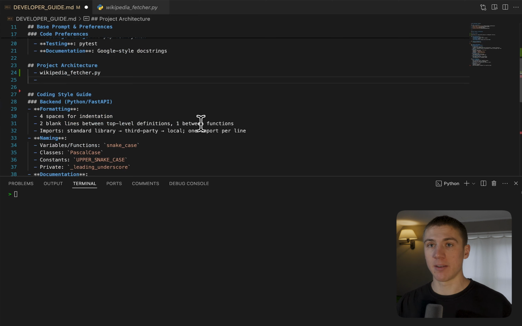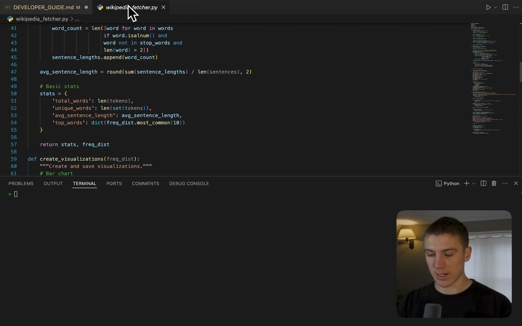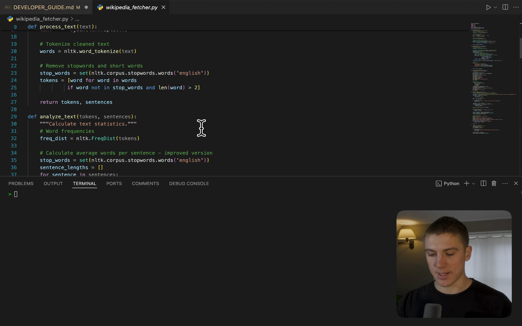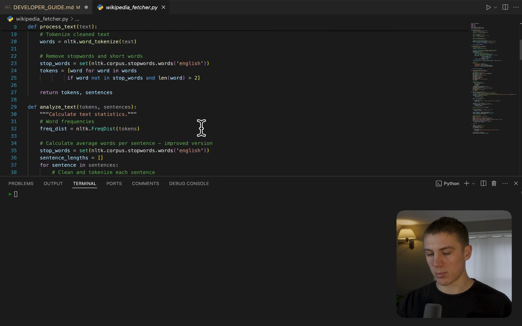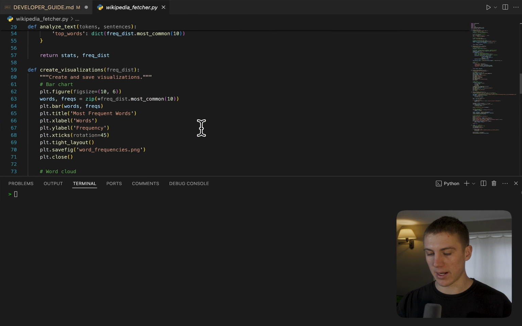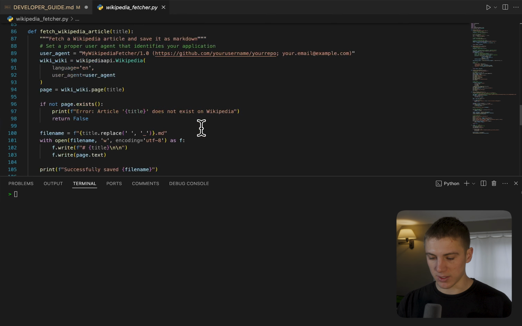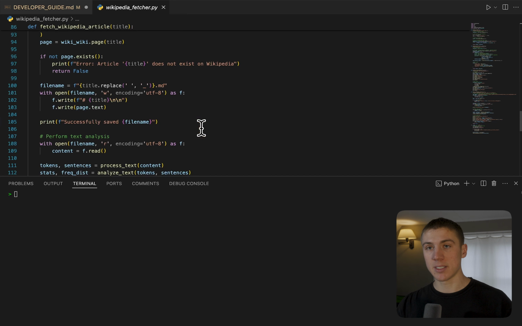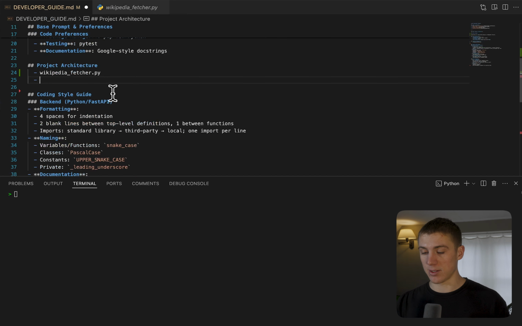Back here in the developer guide, I can specify some new files that I want to create. We can specify our project architecture to include a couple more files, since right now this Wikipedia fetcher is handling the fetching of the articles, the processing of the text, the analyzing of the text, the visualizations, all that stuff. So it'd be nice if this was broken up into more files just for easier organization.